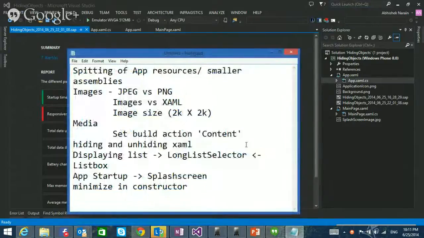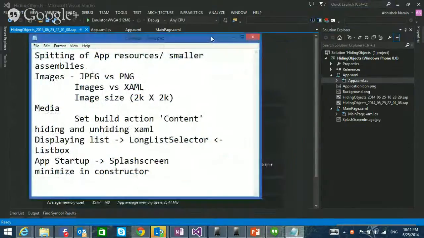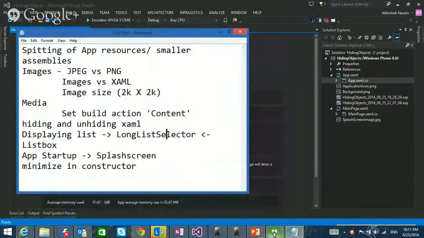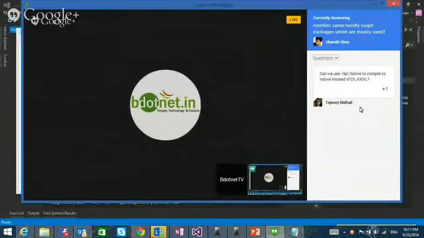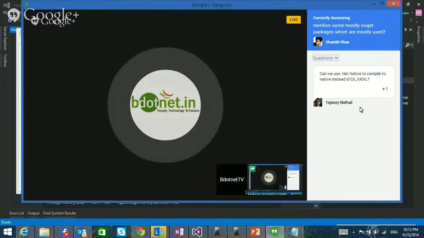Abhishek, there is one more question from Teshasvi. Can we use .NET Native to compile to native instead of CIL, MDIL? No, I'm not sure. I don't see anything officially being there. I'll have to check, but I don't think there is any way. Are you aware of anything like that, Karthik? No, even I'm not sure of that.